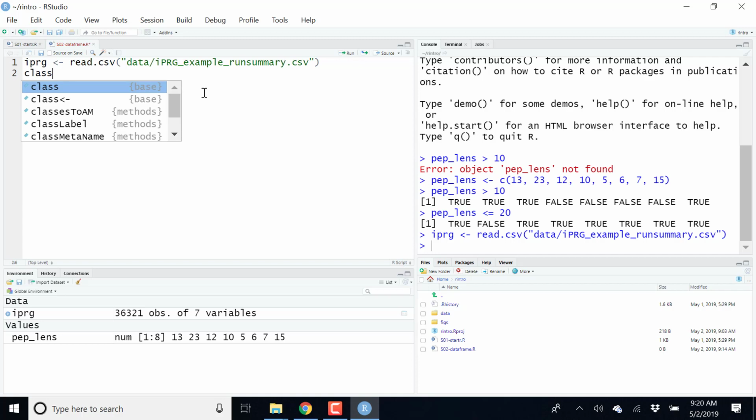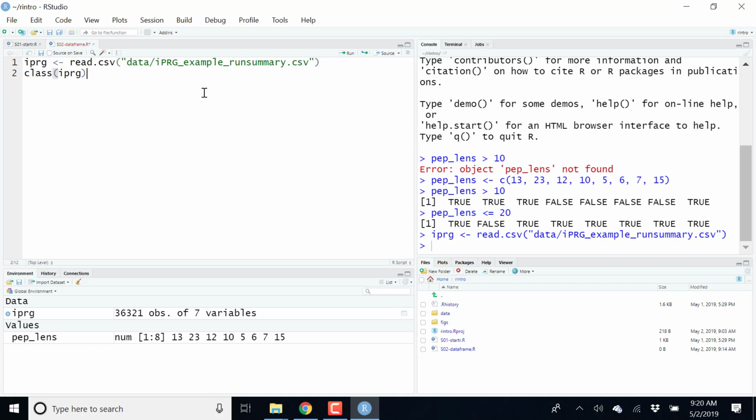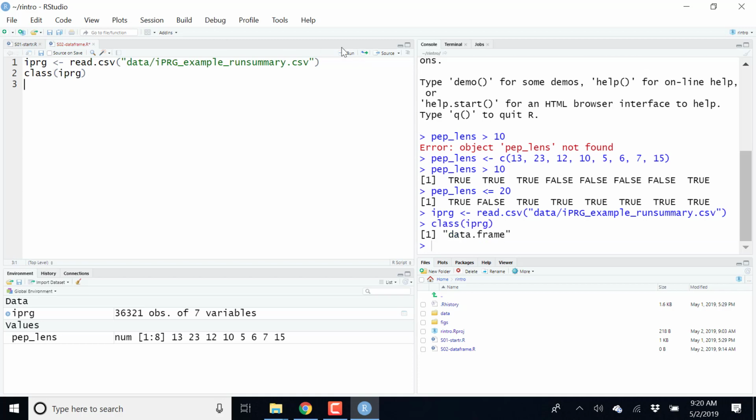So if I now look at the class of this variable, class of IPRG, it tells me it's a data frame. A data frame is the R equivalent of a spreadsheet, if you want. So could I just have a show of sticky notes if you manage to read that file into a variable called IPRG, for example, or something else, and if not, we're going to come and help you finish this.